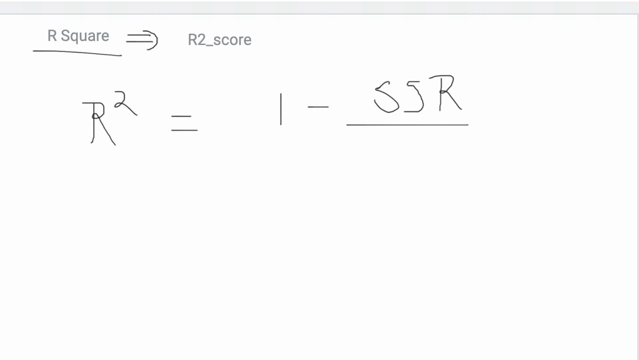R square, or we also call it R2 underscore score. Next we'll basically discuss the formula of R square. It is very simple. 1 minus SSR divided by SST, or we call it TSS.